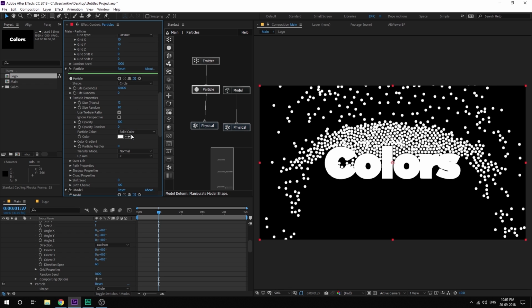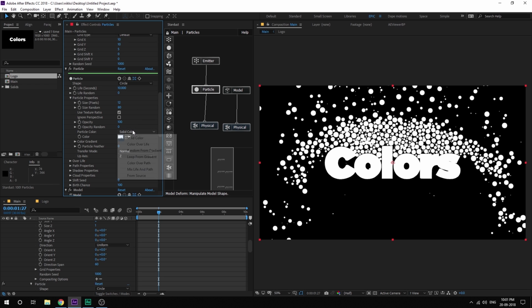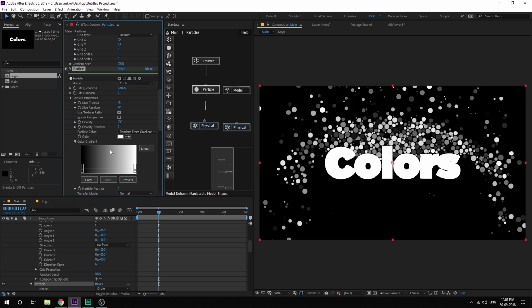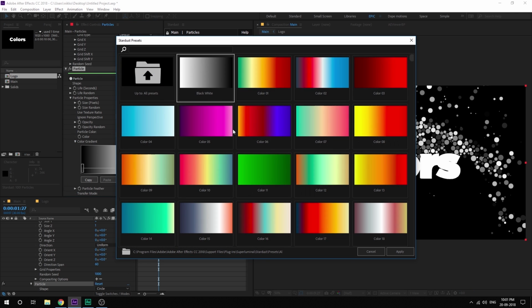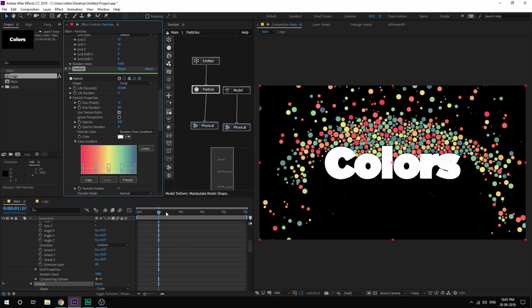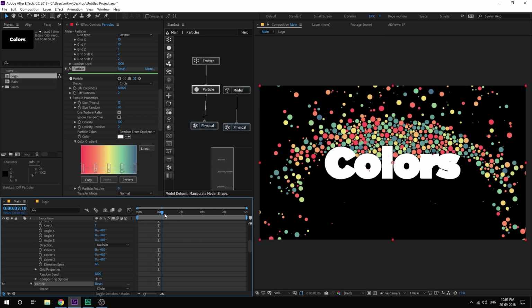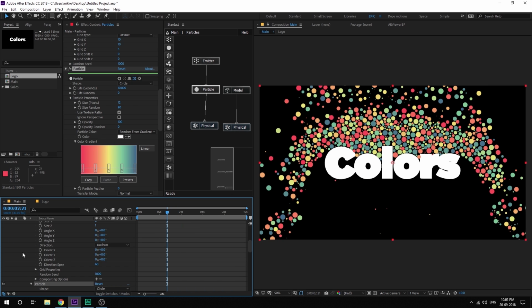And we can also add some colors to our particles. So I'm gonna change this from solid color to random from gradient. Then you can add your own gradient if you want to, or you can go into the preset and select one. So I'm gonna select the color 10 one, hit apply. And there we have some really nice particles or balls falling on to our text.